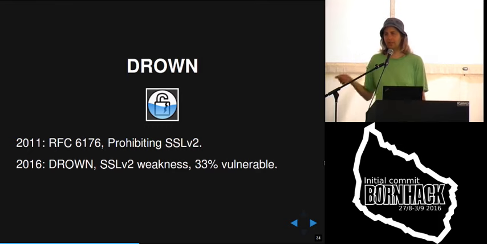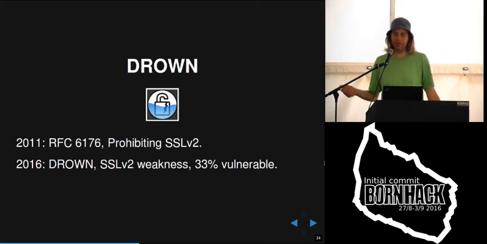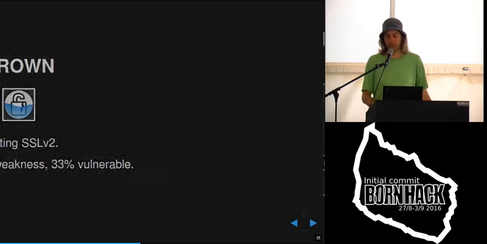The interesting thing there was that they could launch their attack even if the same key was used on another server with SSL2 enabled. So if you had a web server that had SSL2 disabled, but you had a mail server with the same certificate, you could use that mail server to attack the web server. But anyway, the point I want to make here is that we tried to forbid SSL version 2, and it turns out many people didn't follow that advice.